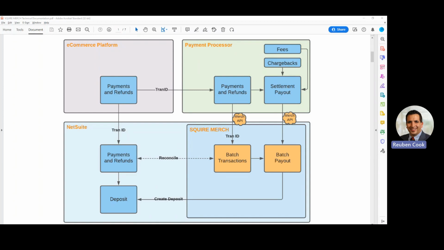Squire Merch is a NetSuite application developed by Squire Technology that helps companies reconcile and post the payout activity resulting from credit card payments from customers on a web store. Merch is used by consumer product companies selling goods or software through a web store. It's especially valuable when high volumes of transactions are processed.